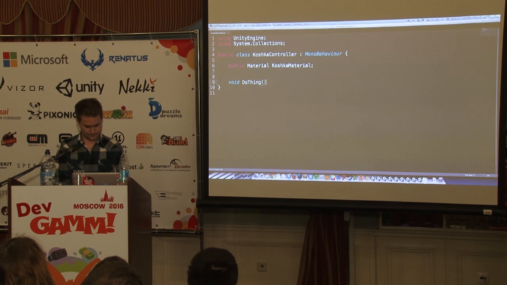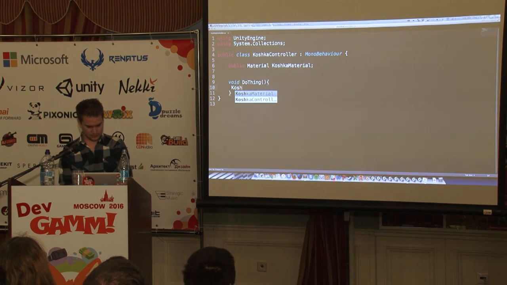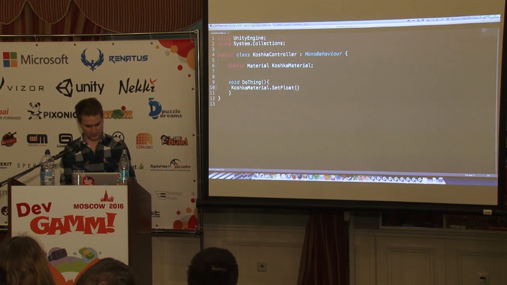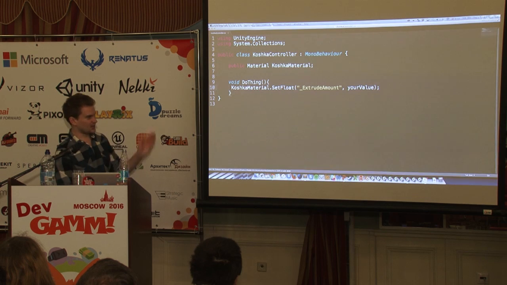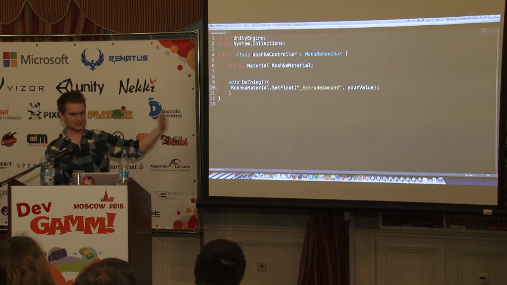Do thing. You can tell I'm writing code without any goal. You can then go to the Koshka material and set a value, so either SetFloat, SetTexture, or SetColor. In this case SetFloat, you then pass in the extrude amount or cheese amount or whatever it's called in the ShaderLab, and then your value. So you can then pass data in there.